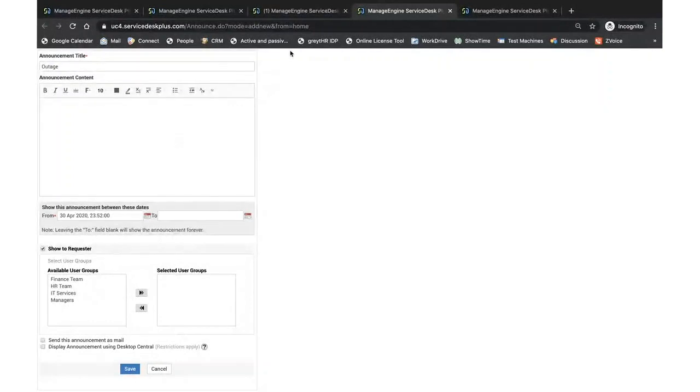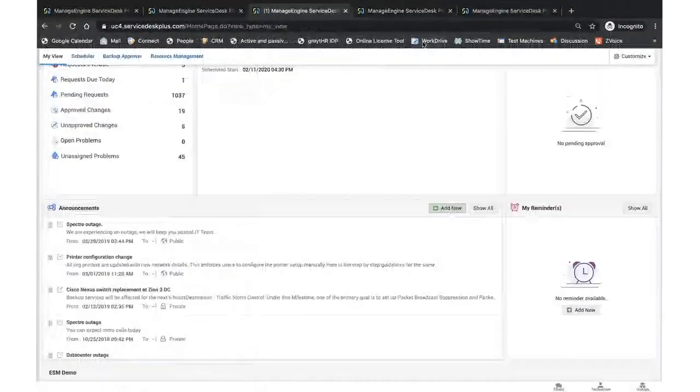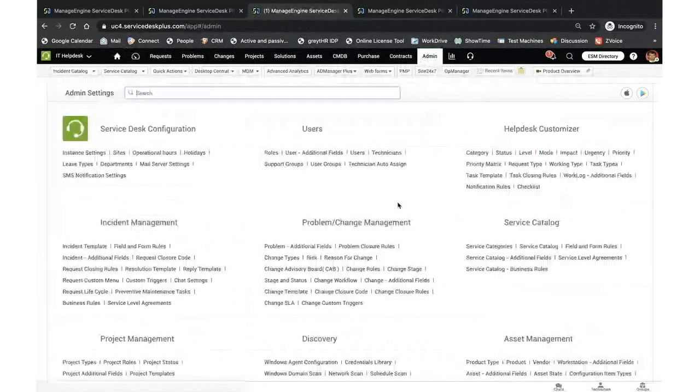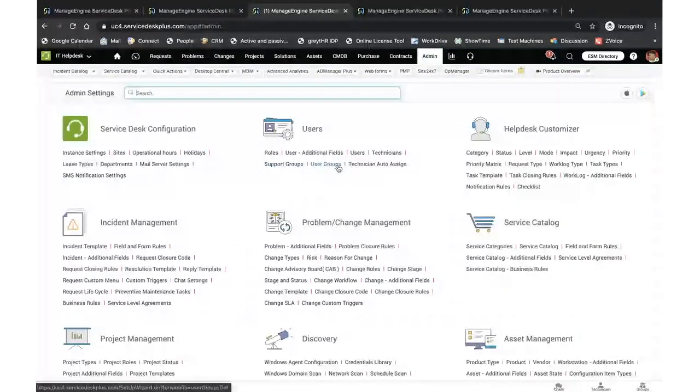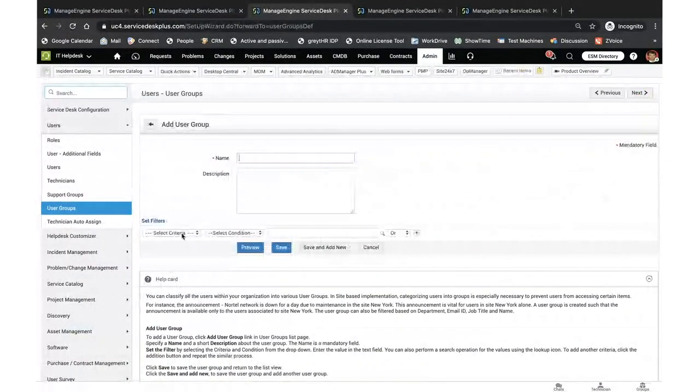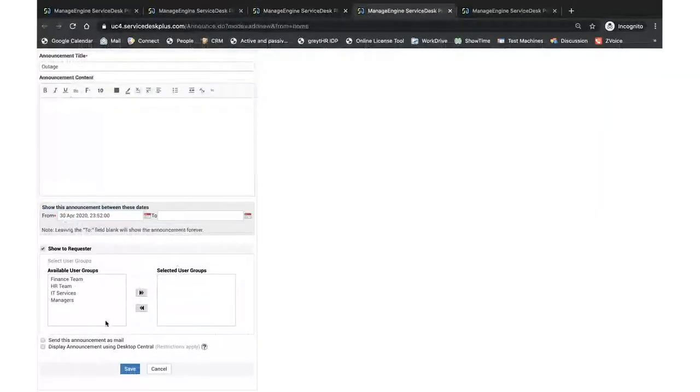we have the user group feature in ServiceDesk Plus where you could group end users based on different conditions. So you can go to the admin tab and we have user groups over here, and you can group users based on different conditions, based on their site, their department, their email address, job title. Based on these criteria, you could group the users, and that's what I'm going to use over here.